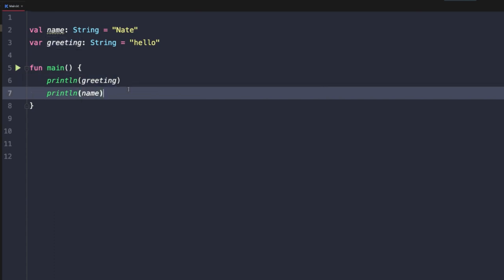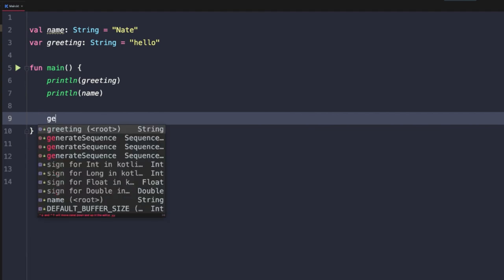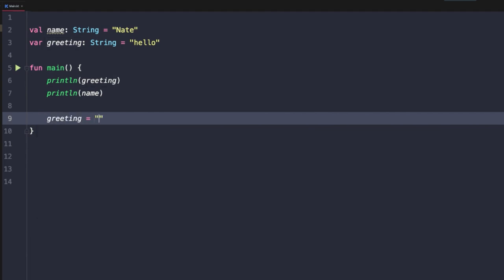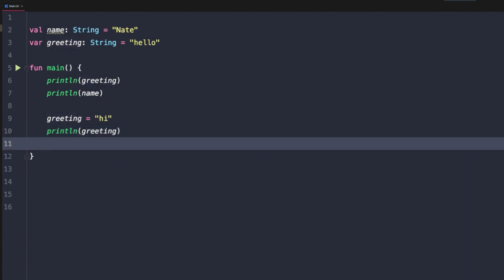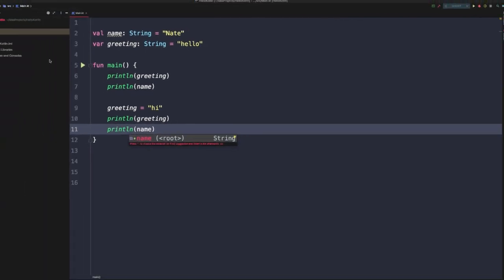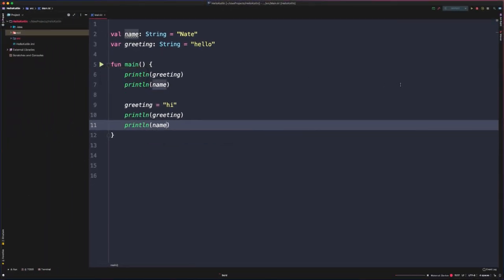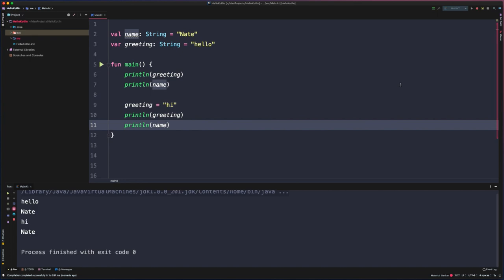We could also modify that greeting because this is a mutable variable. And if we then print out this new value, we will see that the message has changed. So when we hit run here, we should now see hello Nate and then hi Nate.